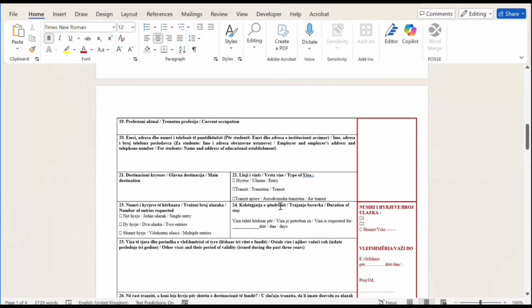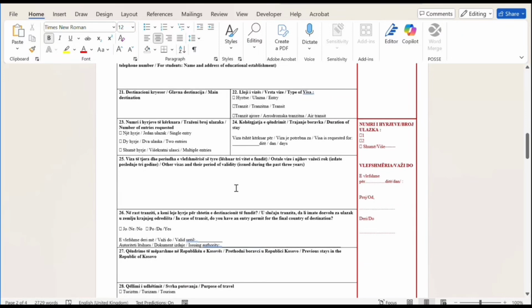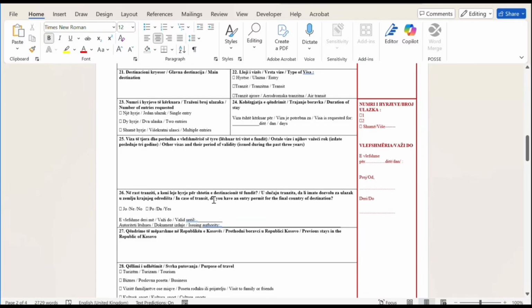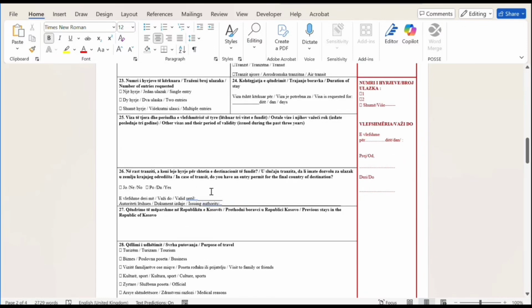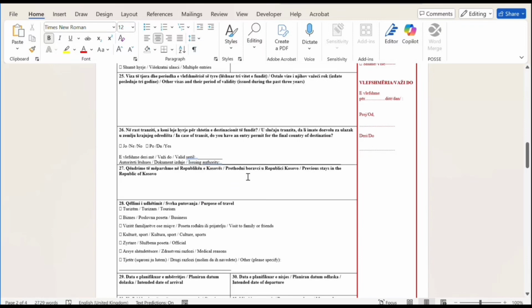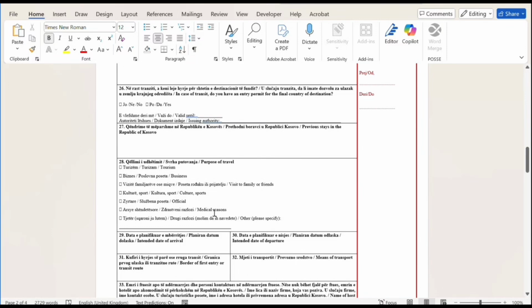Main destination, type of visa that you need, number of entries, how long you're going to stay, other visas, other periods of validity issued during the last 3 years. Okay, fine. If you're in transit and going to a third country, you need an entry permit for the final country of destination, because nobody wants someone to be stuck at their place. If you have been there, provide that information.